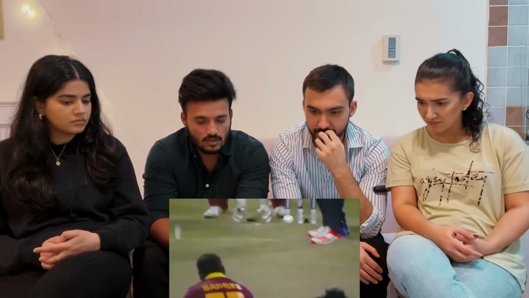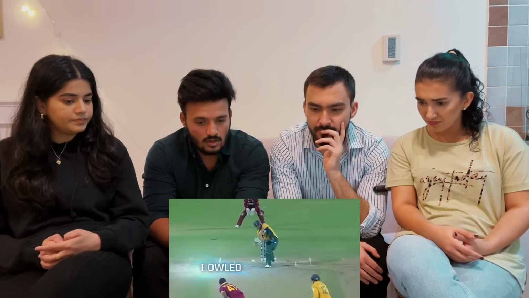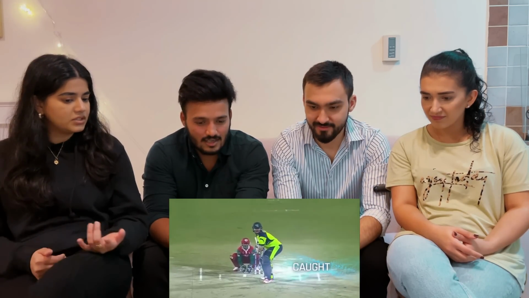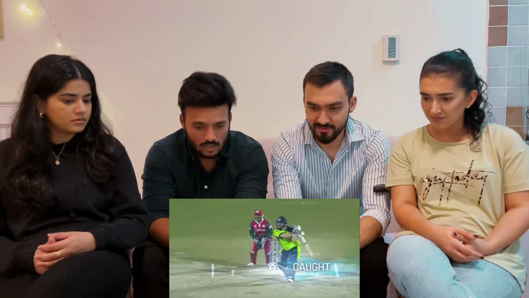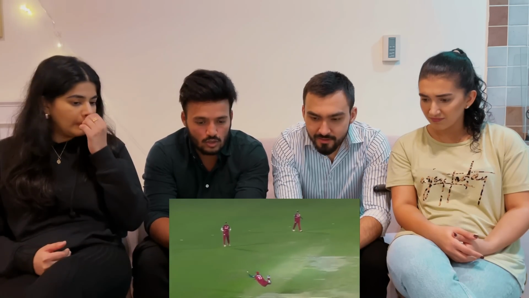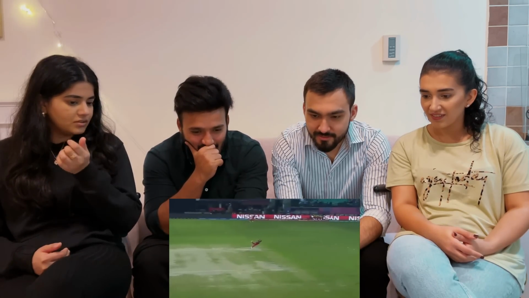There are 11 different ways a batter can be out, with the most common being bowled. The bowler bowls the ball, the batter misses it or deflects it by accident, it hits the stumps, and the bails come off. Caught. The batter hits the ball, and one of the fielders catches it before it hits the ground. What a catch. Leg before wicket, LBW. Exactly what the name suggests.